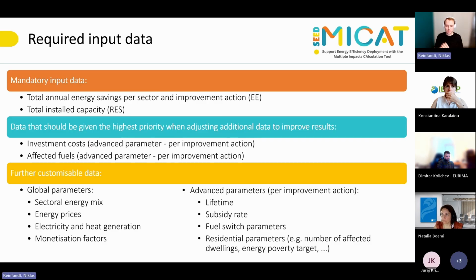And for the advanced parameters, so the parameters you can adjust per improvement action, you can, for example, change the lifetime of this action, of the improvement. You can alter the subsidy rate. You can, if you have a look at fuel switch, adjust all the fuel switch parameters, so efficiencies and installed technologies. And especially if you're interested, for example, in social aspects in the residential sector, so energy poverty, then there are a lot of specific residential parameters you can adjust, for example, the number of affected dwellings or the energy poverty target.